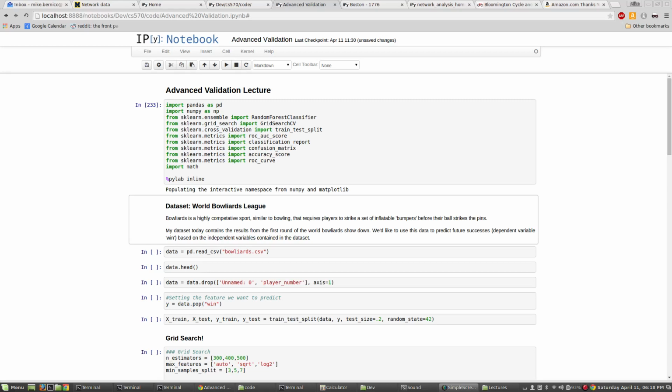Hey everyone, I want to talk today about some advanced validation techniques. This is stuff that maybe I should have shown you earlier, but since this is the first time I taught the class, I wasn't really sure when or even if to introduce these topics.